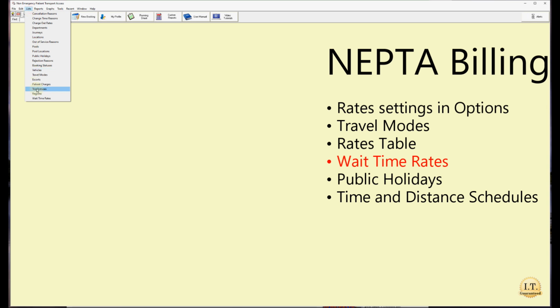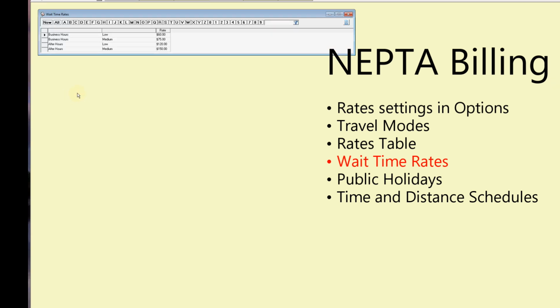There are also wait time rates, and these are divided into business hours and after hours, and again, low and medium acuities for each one of those, and a space to put in the waiting time rate.